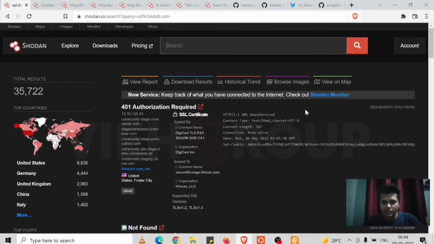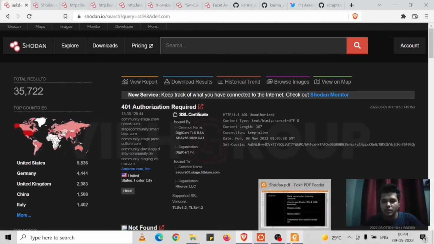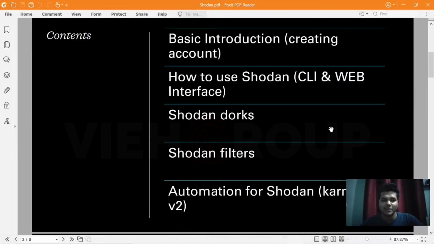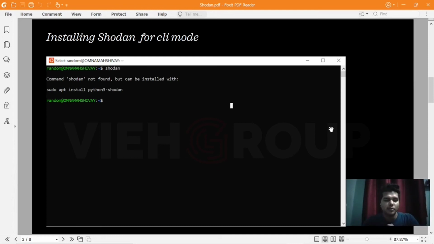And now let's move ahead to how we can use SHODAN on the terminal. So for that we are moving ahead with our presentation. I am going to use SHODAN in my Ubuntu Windows Subsystem for Linux. What I actually did was type shodan and it immediately said that SHODAN is not installed, because it was not installed at that time.